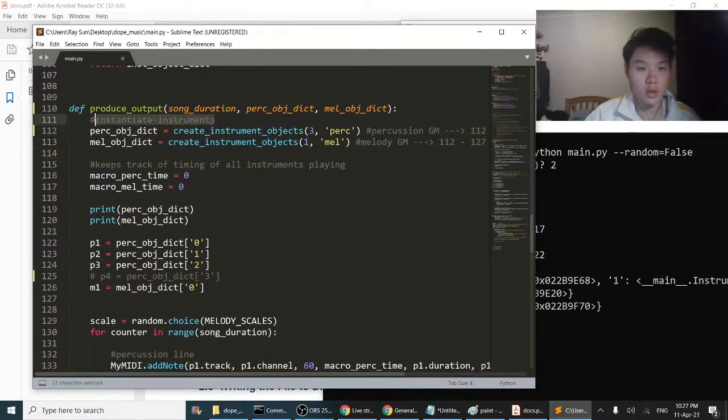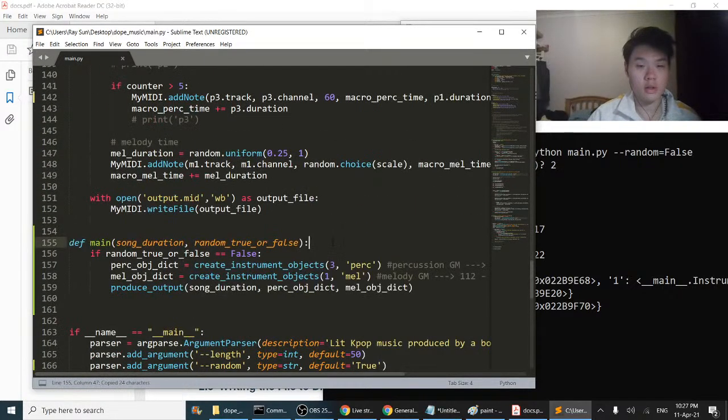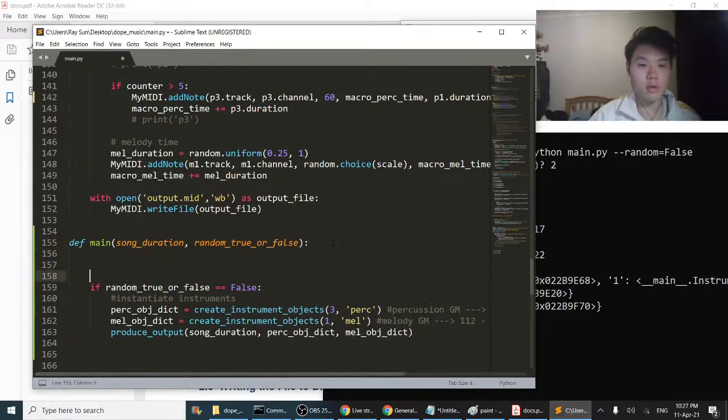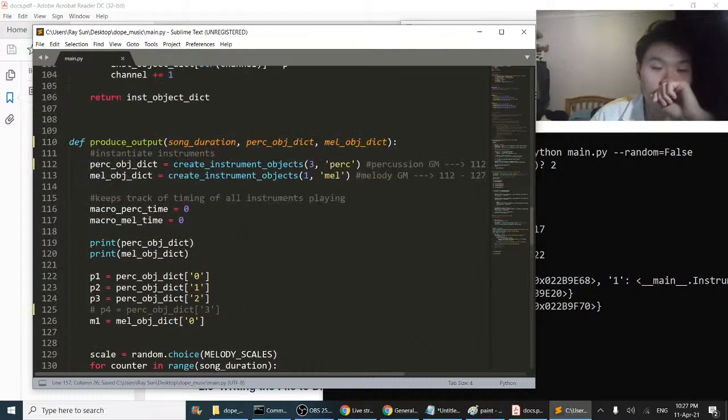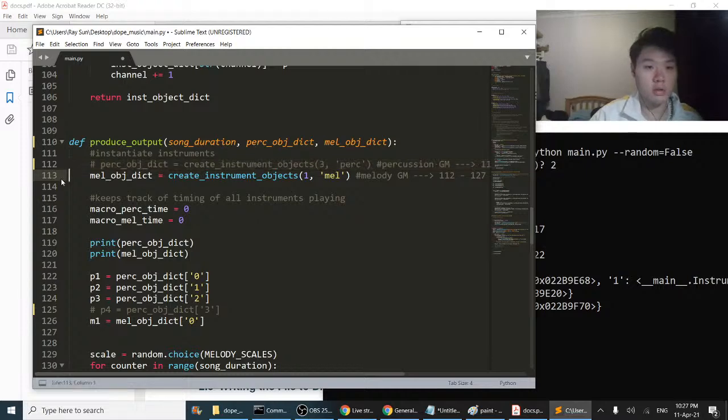So we're gonna put instruments here. So this is where we do random music. This is where we have selected music or select random instruments. Okay, that seems to be good. We can comment that out.